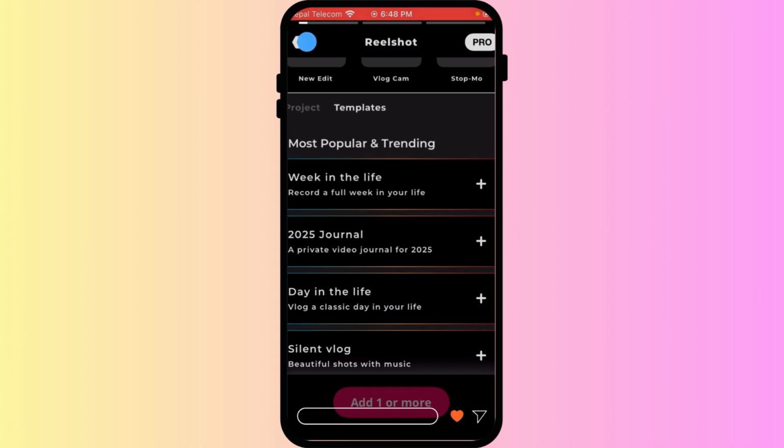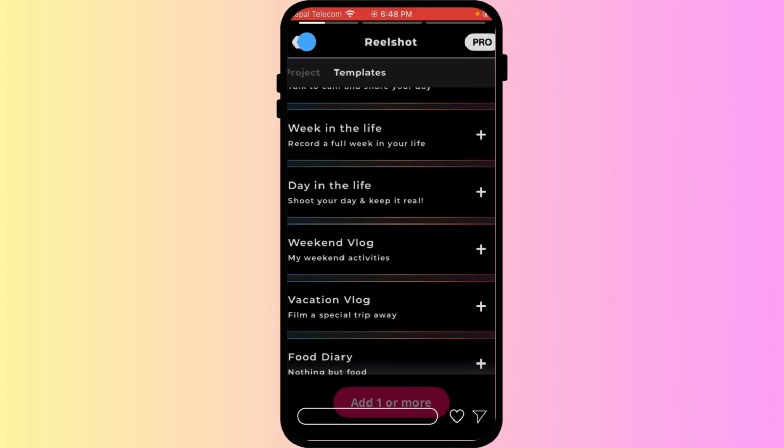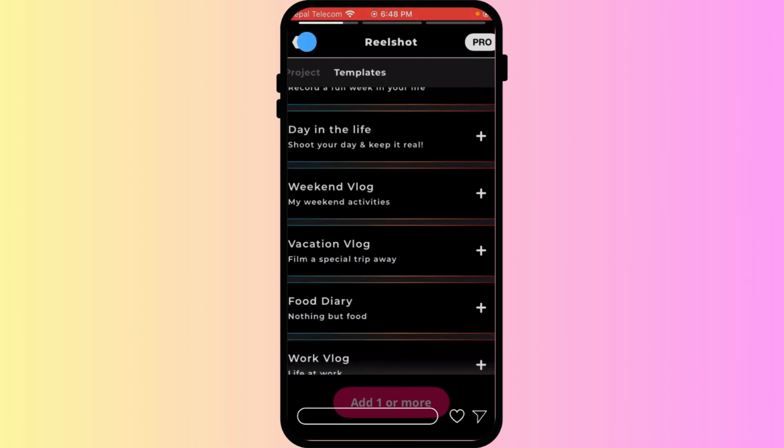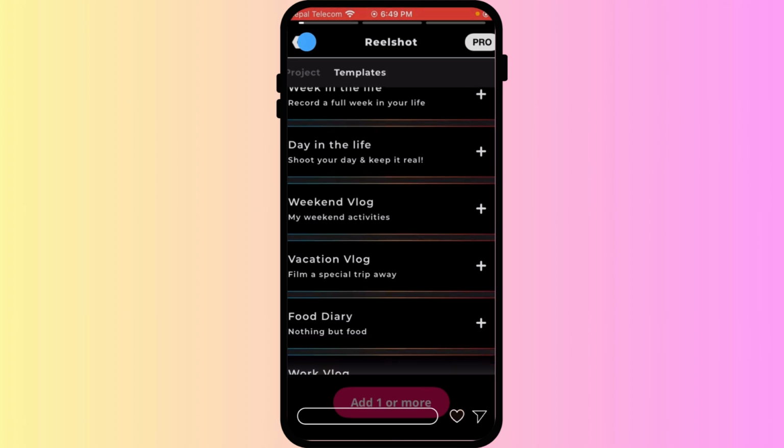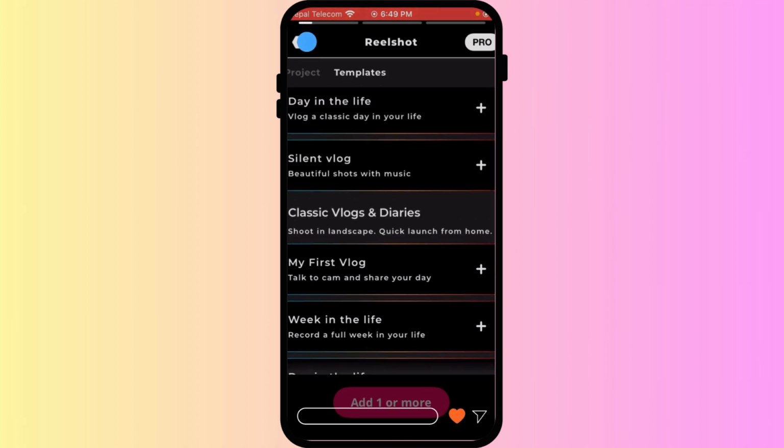Browse through the different categories and styles of templates available. You'll see options for various purposes, like vlogs, social media posts, a day in the life, or intros. Tap on a template to get a preview of its layout, music and effects. Once you've found a template that you like, tap on Use Template or a plus button.